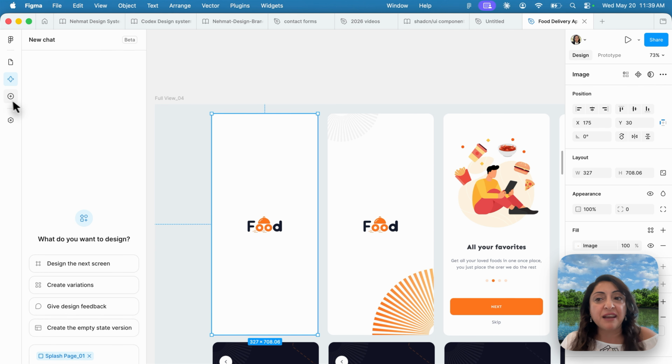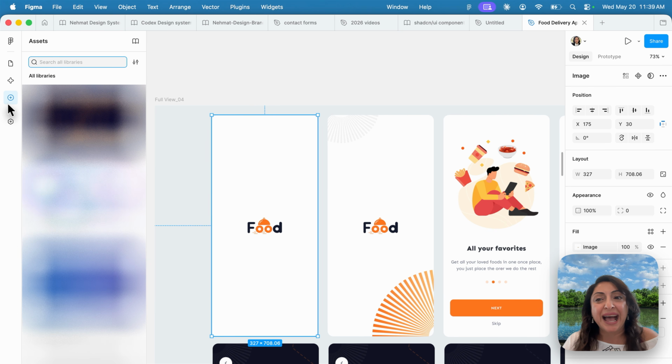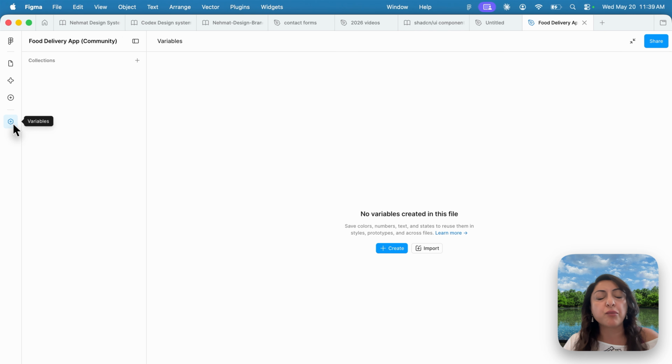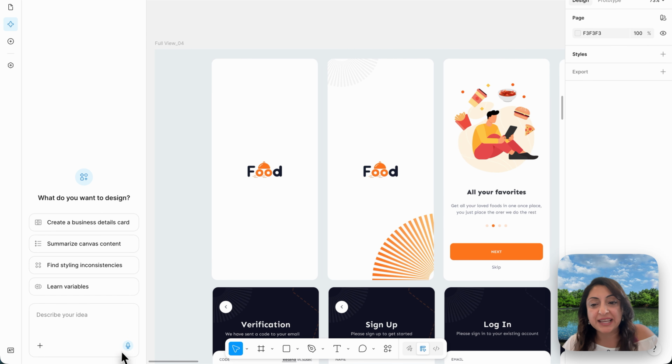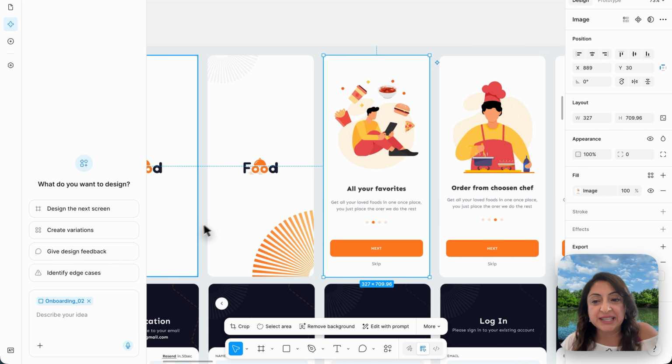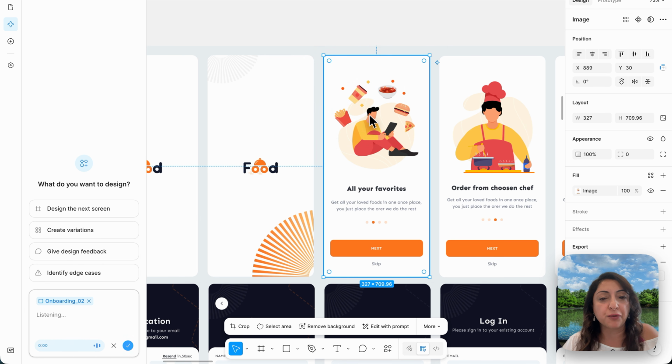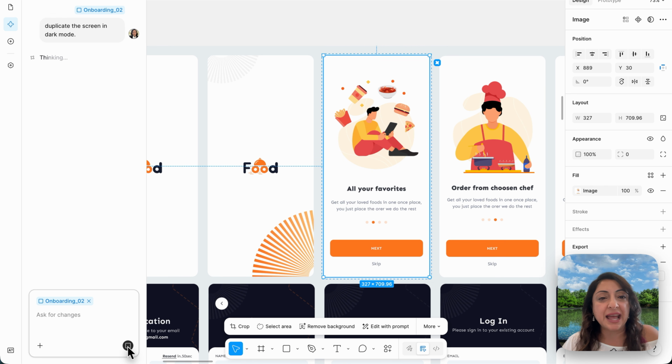Before I move on from the navigation, I just want you to note that the Assets tab has been moved here, so you can see all your libraries available here, and this is where the variables have moved in the Figma navigation. Another important thing to note before we start editing is that you have the ability to talk to the agent through this dictation feature. If I were to select the screen and use the dictation, you have to enable your microphone for the first time. I will say duplicate the screen in dark mode. It already wrote what I said to it and can do that.